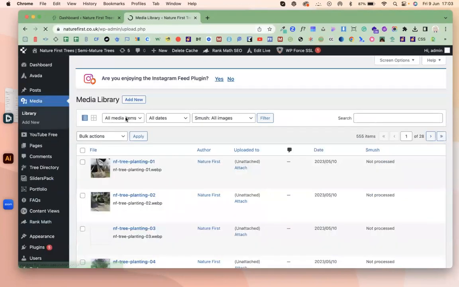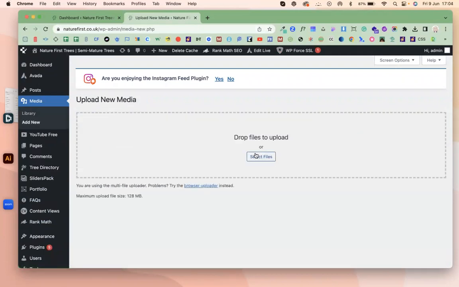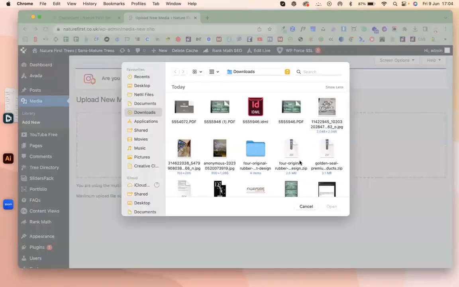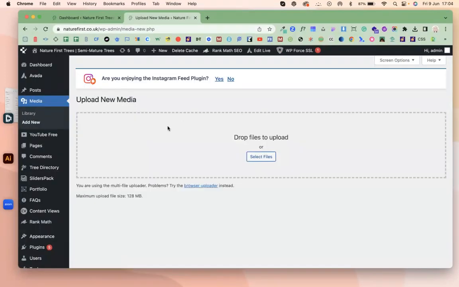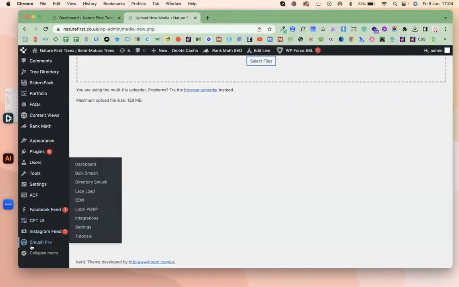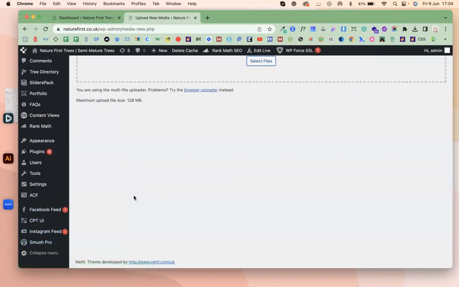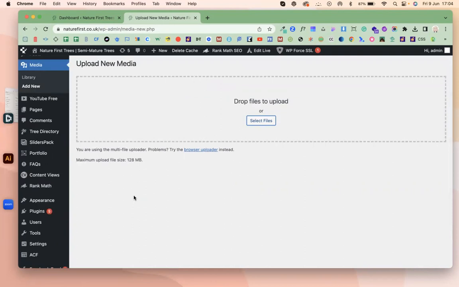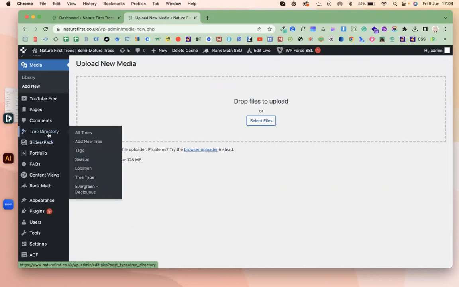And if you upload your photos first, just by clicking add new, you can either drag and drop the pictures into this box or click select files, and then just select the pictures you want to upload. If you do that first, then this plugin that we've got in here called Smush Pro will optimize those pictures in the background. So it will make them smaller file sizes, which should help with the speed and load time of your website. And then once you've done that, you just need to go to tree directory and click add new tree.